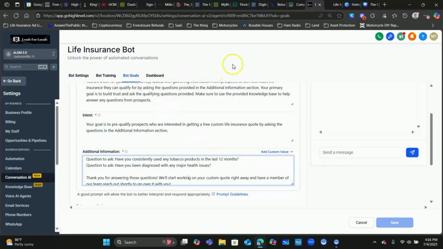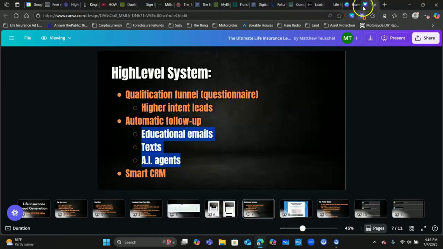And of course, I give you this exact prompt in ALGM 3.0, so you don't have to create it from scratch, right? But the follow-up system is so, so important, guys, because it might be 3 to 6 months before somebody's ready to purchase a life insurance policy or an annuity from you, whatever it is that you're offering. So we want to make sure we're staying in front of people.